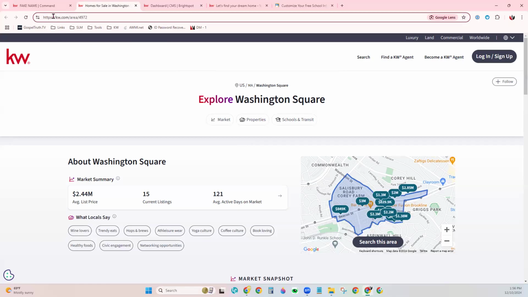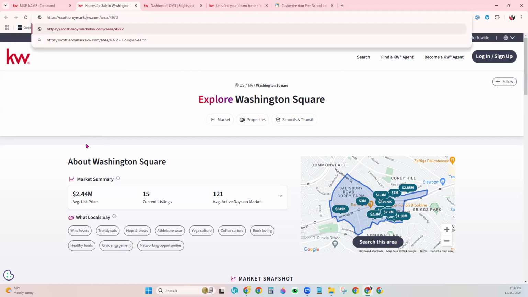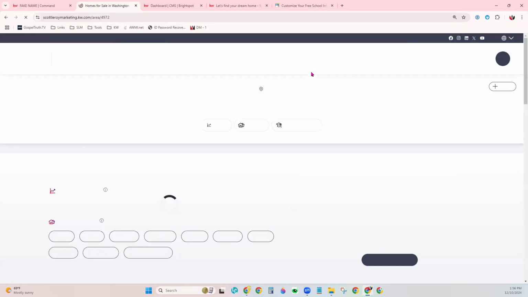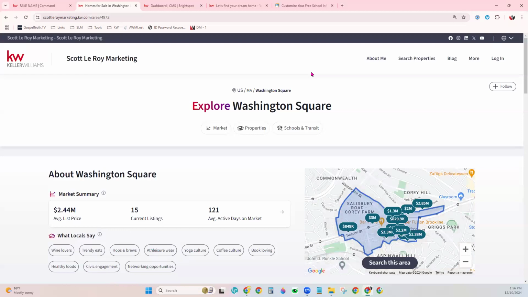So up here at the top left, you can just put your cursor in that web address bar and add in whatever your subdomain is. So for us, it's scottleroymarketing.kw.com. See how I made that? Just hit enter. Ta-da! Now it's branded for our Scott Leroy Marketing website.